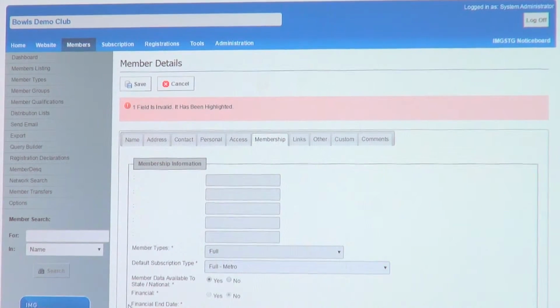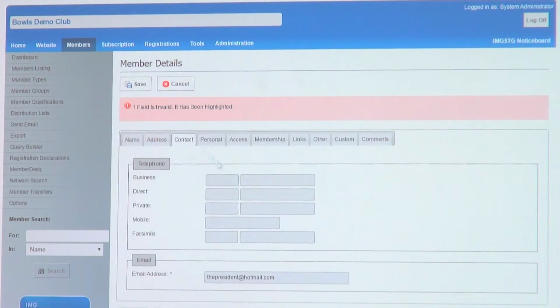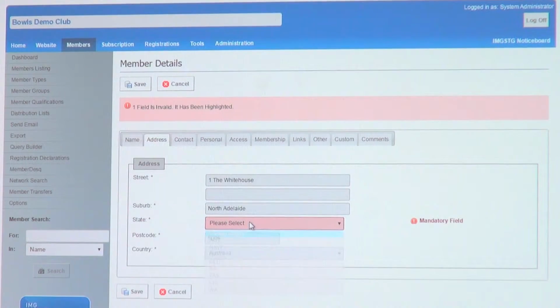If a field is invalid and it has been highlighted, click through the tabs to find the highlighted field and correct it. Once that field has been corrected, click Save.